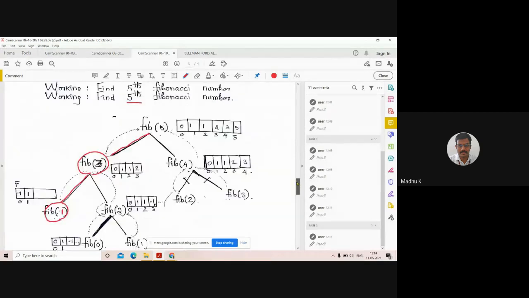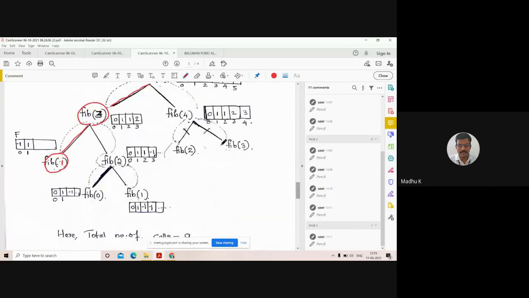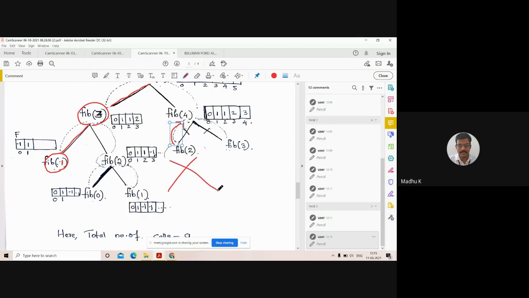Then what will happen? We can go to the algorithm. It will check fib of 2 less than or equal to 1. Okay, then it is not correct. Then f of 2 not equal to minus 1. In this case, what is f of 2? In this case, f of 2 is 1. It is not equal to minus 1. So what will happen? It will return back. Okay, from here it will return back. It will not call any other functions from here.